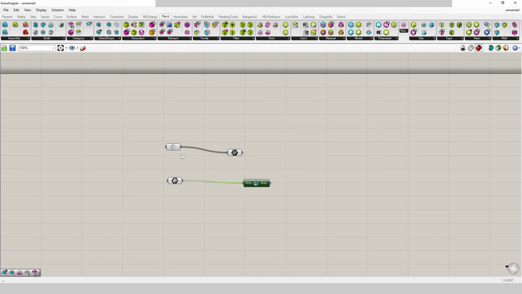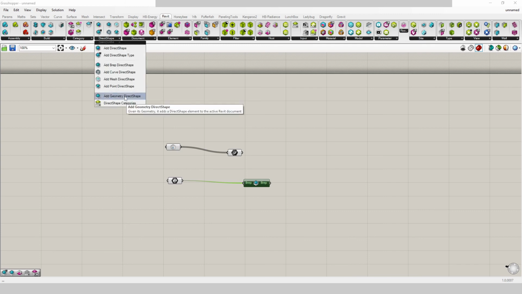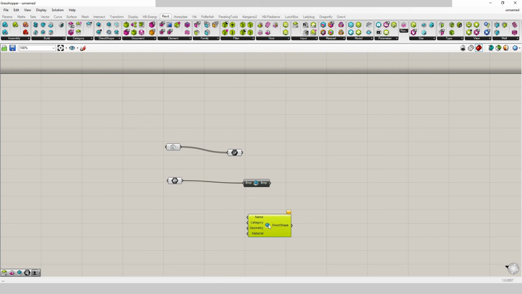It's like one of the later updates around October 29th, 2021, where it's getting a little weird. But anyways, if you go to direct shape, add geometry direct shape, click on that. This gives you name, category, geometry. So you plug in your geometry this way.